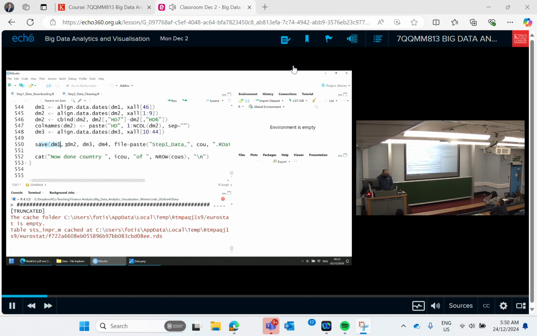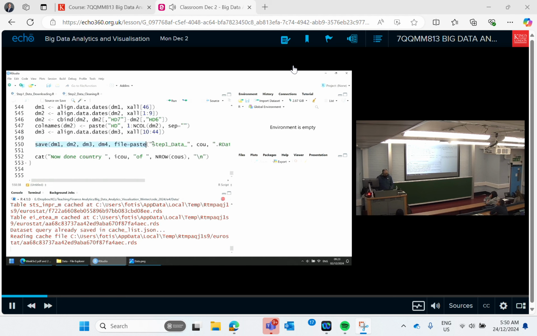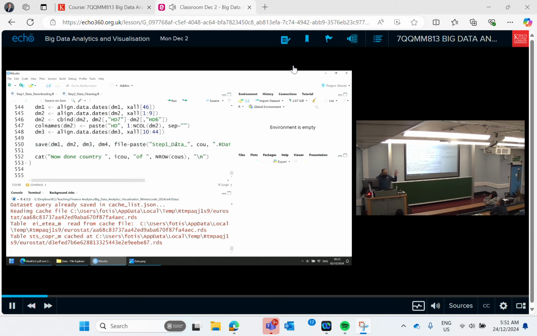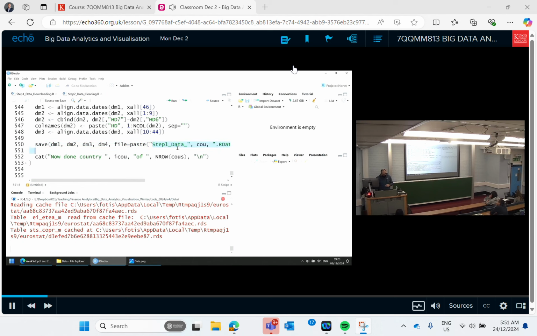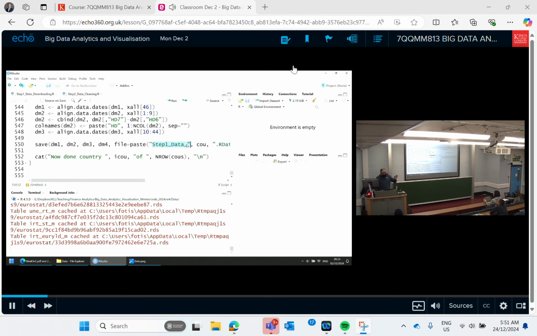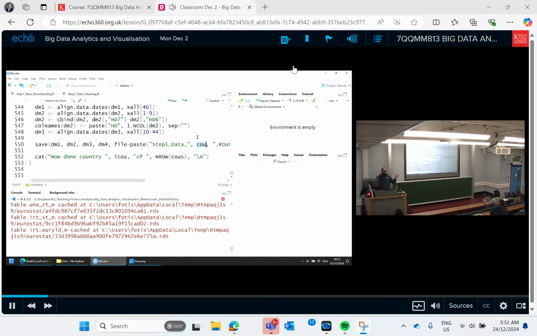So in the very end, which is here, the code goes and saves all this data in a file called step 1, data, your country code. So in my case it will be FR. If you change the country, there will be another ticker here, .rdata. So let's wait a bit more and see the data file.